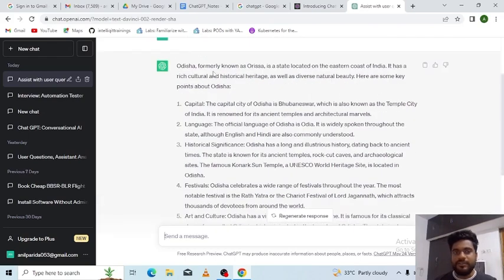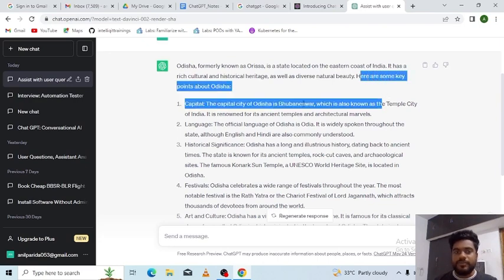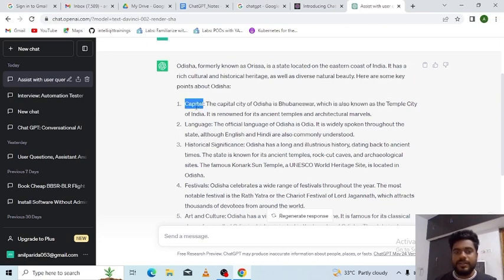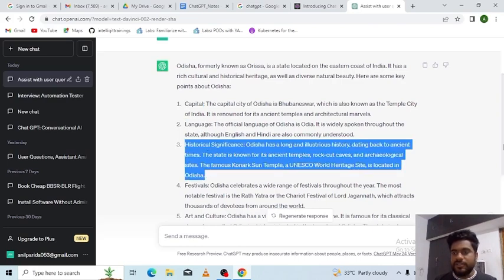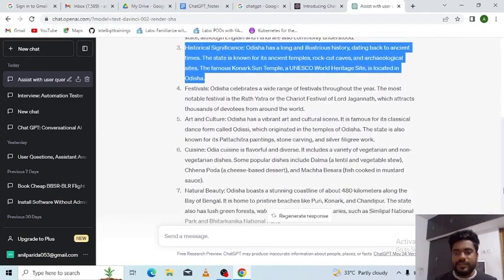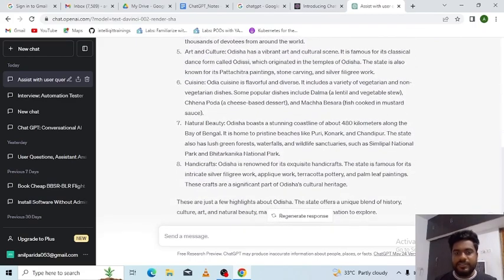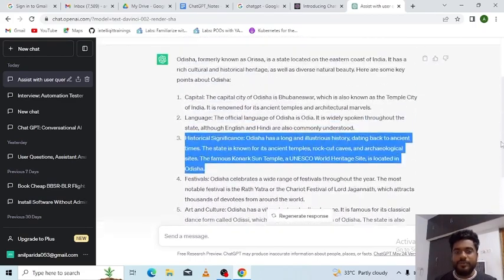You will see Odisha, formerly known as Orissa, is a state located on the eastern coast of India. It has rich culture, historical heritage, as well as diverse natural beauty. Here are some key points about Odisha. It provides the capital, language, historical significance, festivals, art and culture, a lot of things you will see in 8 points itself. Like how beautiful this ChatGPT is.